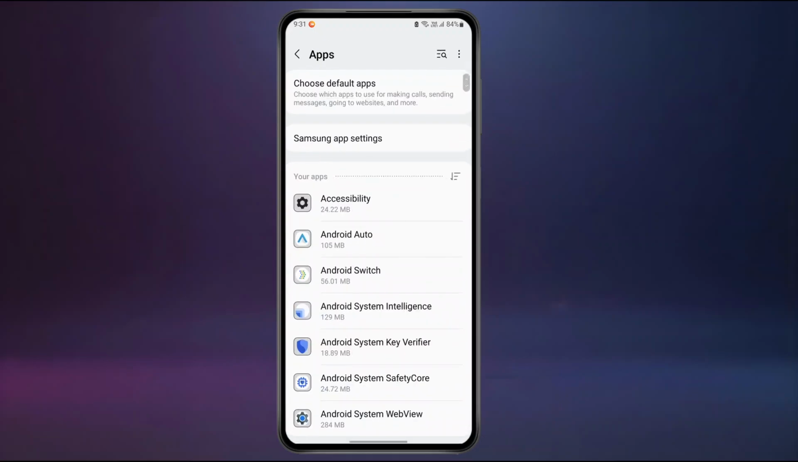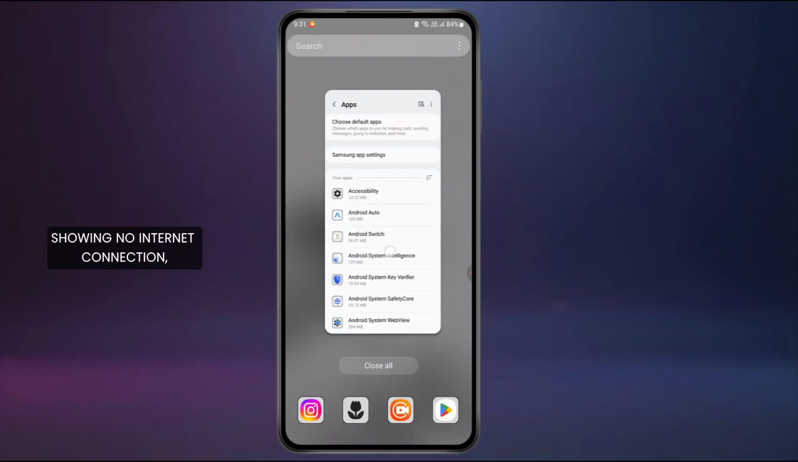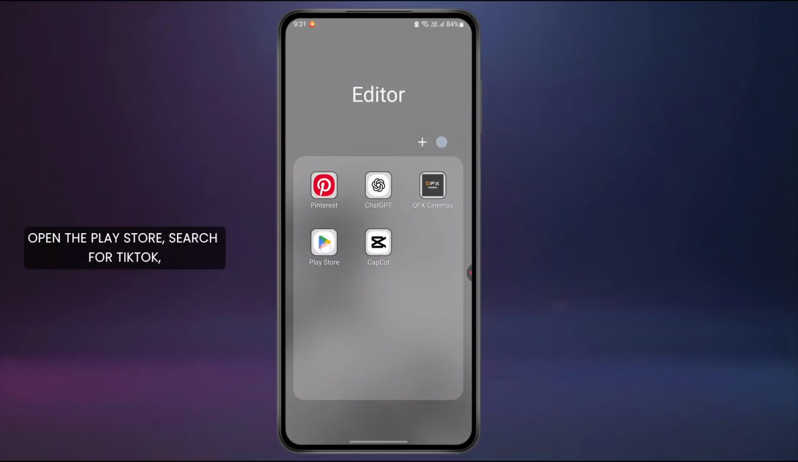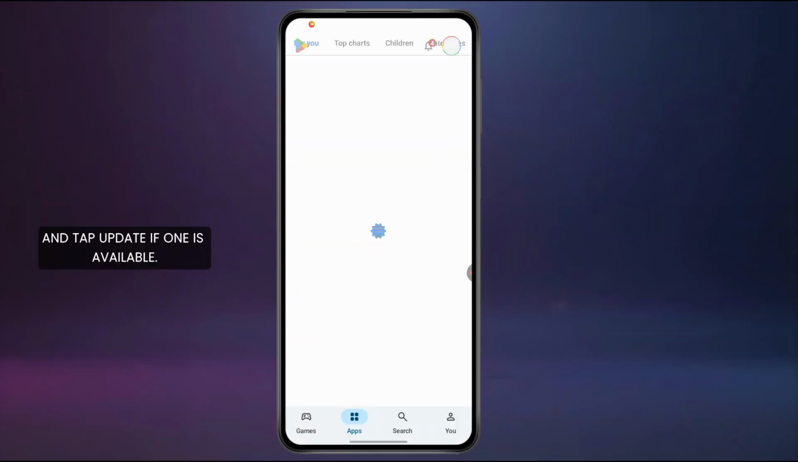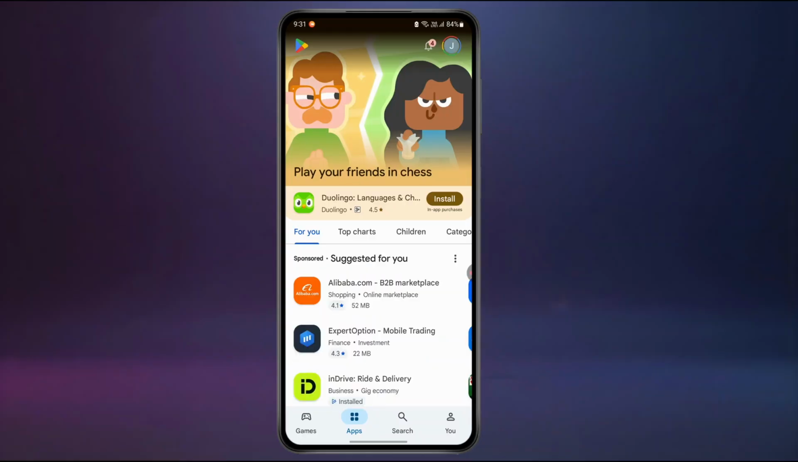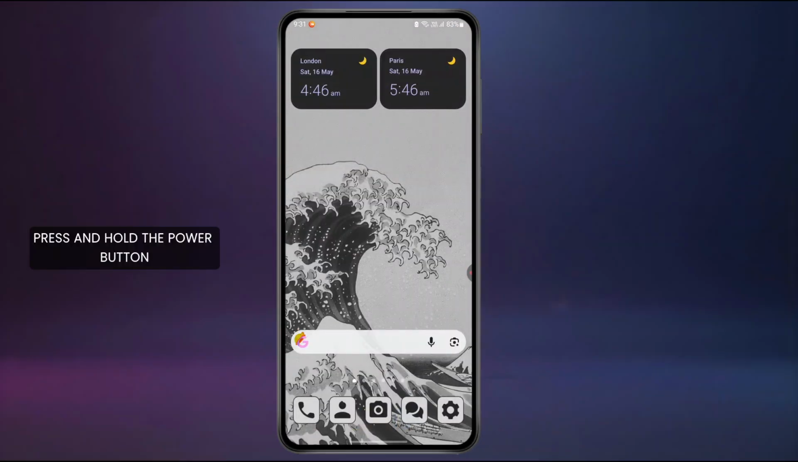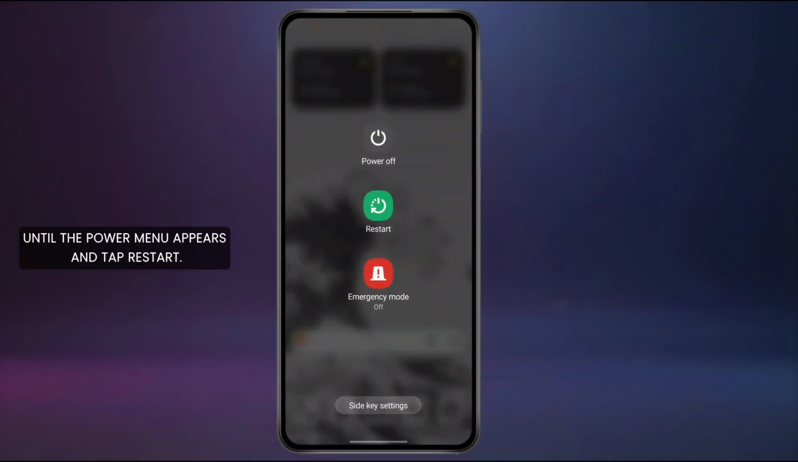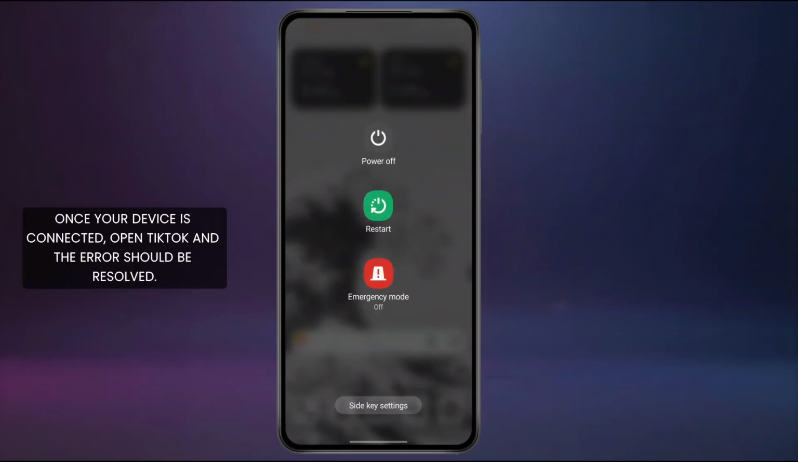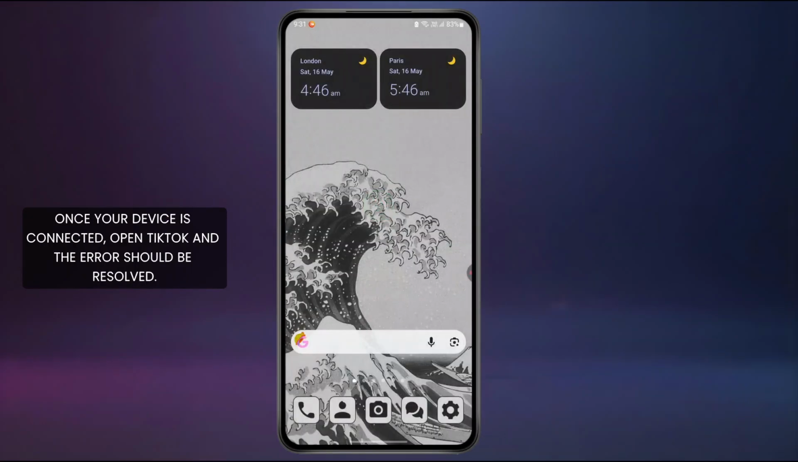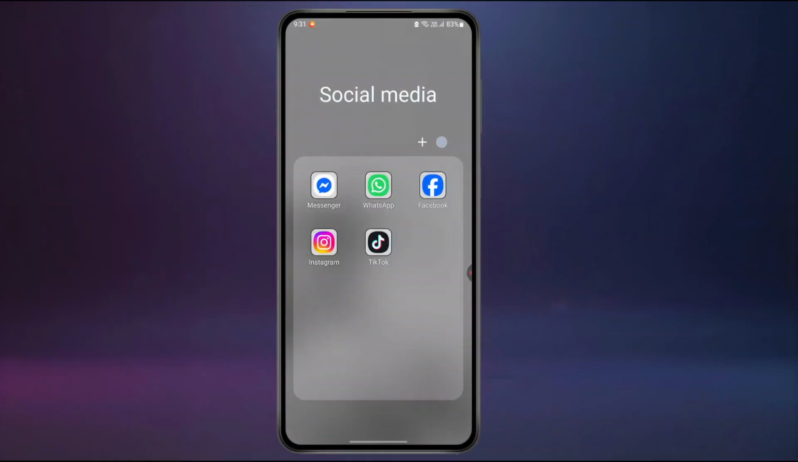Here's an important note. If TikTok is still showing no internet connection, open the Play Store, search for TikTok, and tap Update if one is available. Finally, if nothing has worked, press and hold the power button until the power menu appears, and tap Restart. Once your device is back on, open TikTok and the error should be resolved.